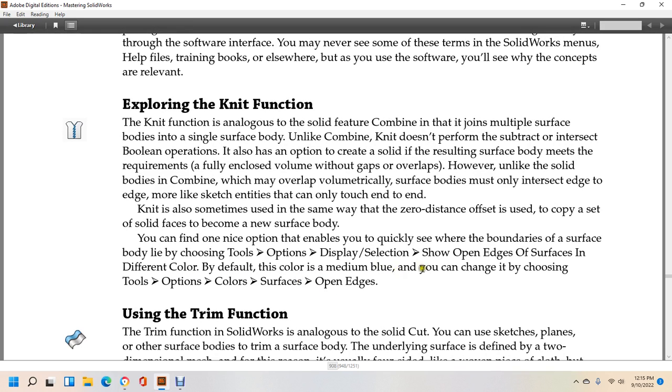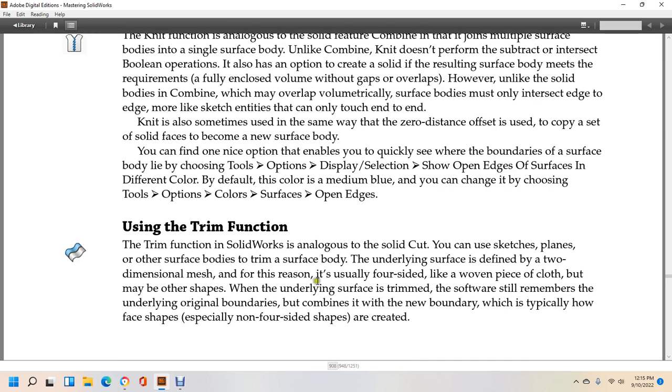With the color medium blue, you can change it by choosing Tools, Options, Color, Surface with open edges. And then it shows the trimming function, the trimming function solid analyzed with solid cut. You can use these sketches, planes, or other surface bodies with the trim surface body.